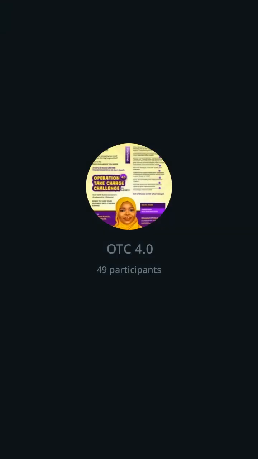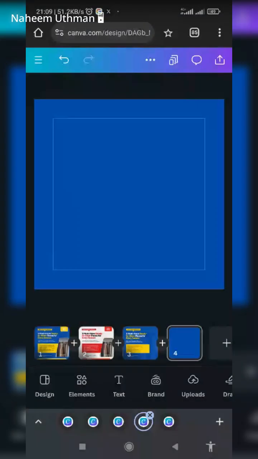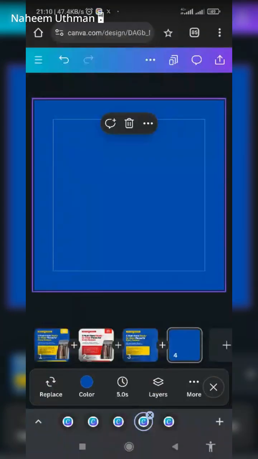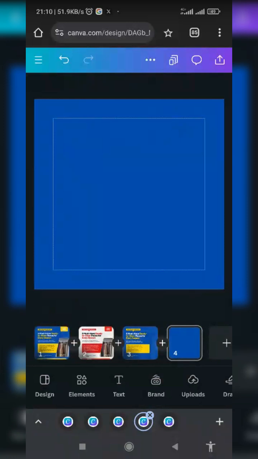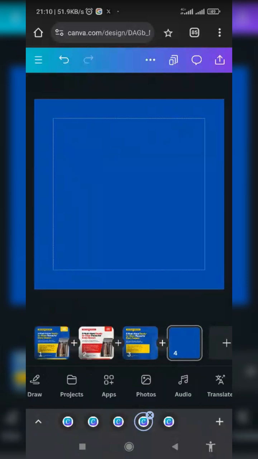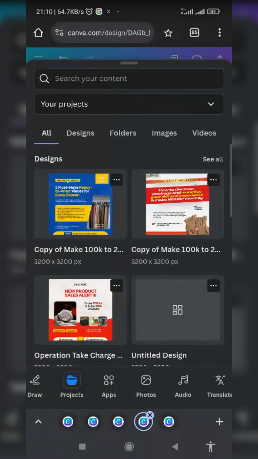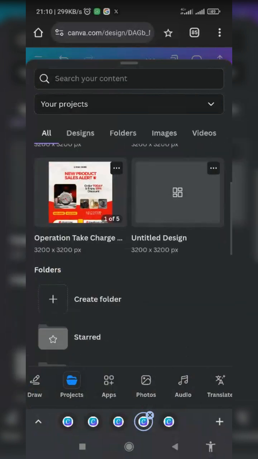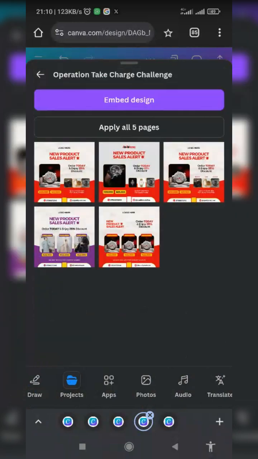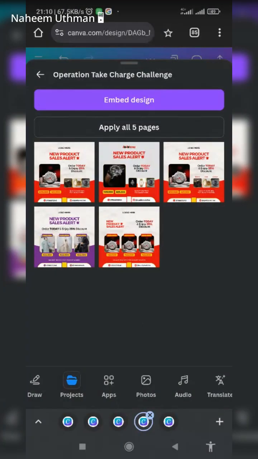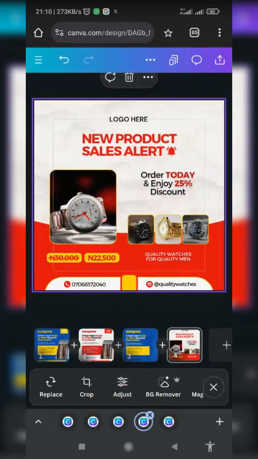Now let's go to what I actually want to show you. So you have a new page right now. Then you come over to projects. This projects section will highlight all the designs you've done initially. You see, this is the design we did yesterday. You just click it. If you have multiple pages there, it's actually going to show them. Then you just click it, and it automatically imports that particular design into here. You can see we have it here right now.